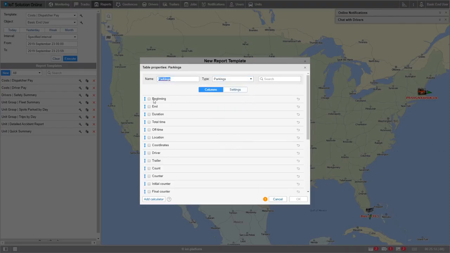Now we can select the columns that we want to go on our report. For my report, I want beginning, which I'll rename to parking start by clicking on the name of the column. End, which I'll rename to parking end. Duration, which I'll rename to park time.